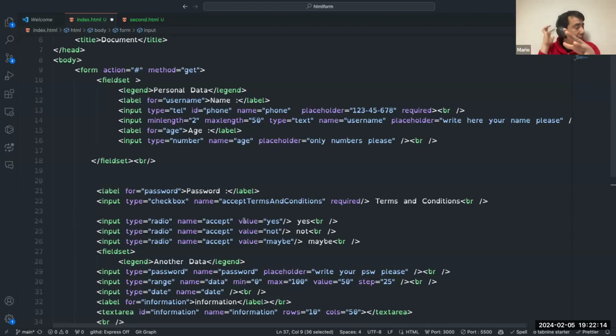Everything that we see on the internet is an input. But the input has this one property or attribute that makes it change its behavior. The way that they behave is 100% related to their type. For example, if I need just text, if I need, in this case, a number, if I need a checkbox, if I need a radio or whatever, there are a lot of types of input. I am just trying to show you the common ones.